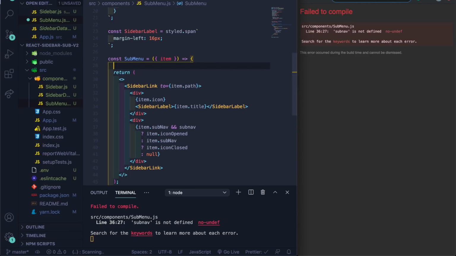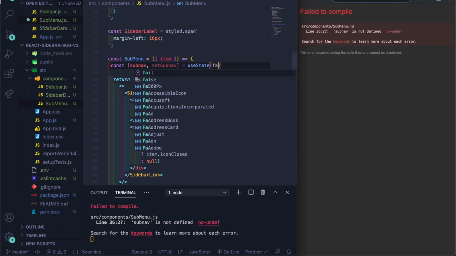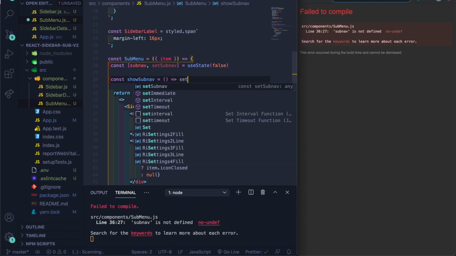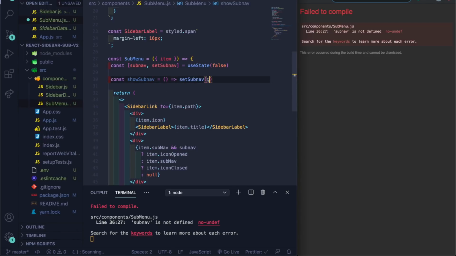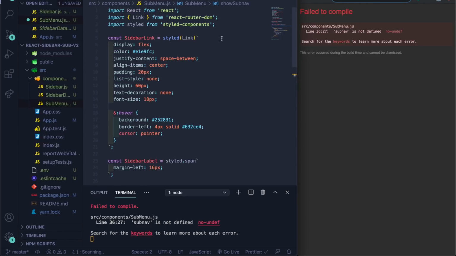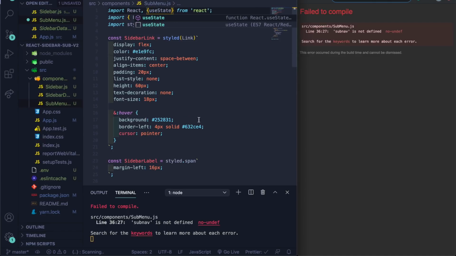So let's go here, and let's just do const, say sub nav. That's what I call it. So that's what I meant by if it's true. Let's just say set sub nav here equal to use state of false. And then same function, console sub nav here, just basic set sub nav to the opposite of sub nav. And I think I have to put state, yeah, so go up to top, let's do use state.